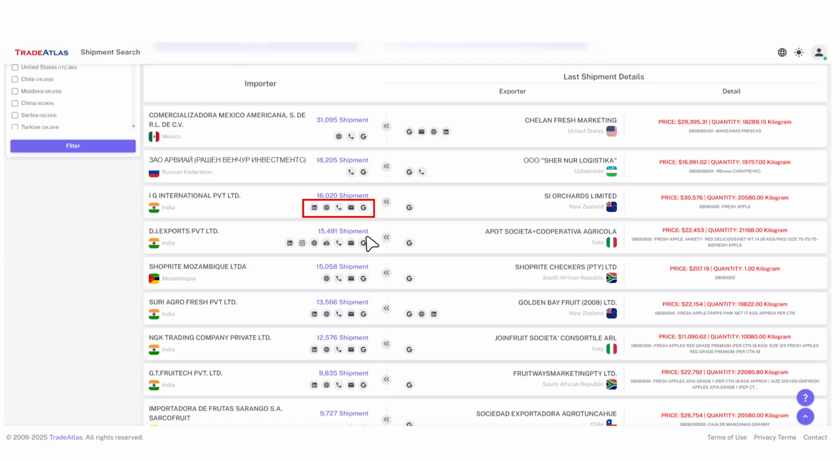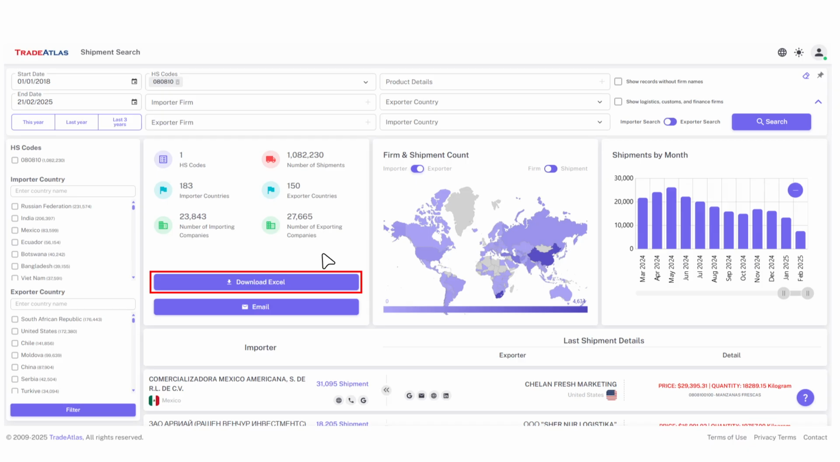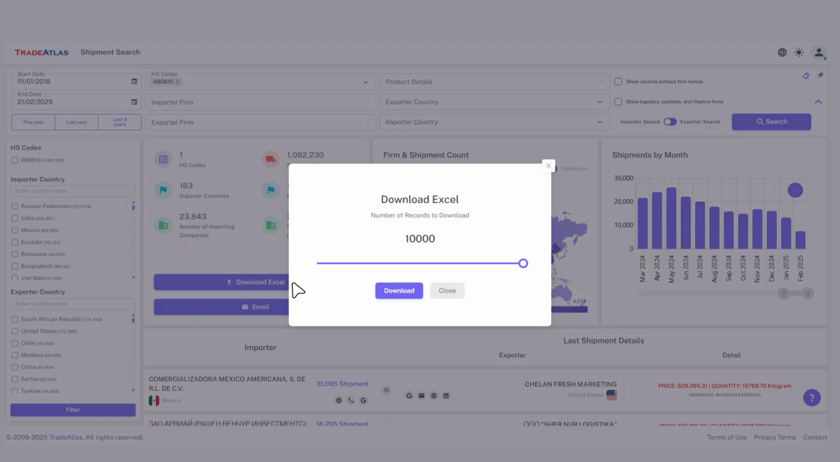You can click on the Google icon to search for the company name on Google or click on the contact details if available. You can click on Excel Download button to download details of the shipments. Please note that you can download 10,000 records at once. So if you want to download more, you can limit the search dates and download all the data periodically or select importing country or countries. The system will ask your preferred number of lines to be downloaded and automatically download the latest records when you download any number of transactions.